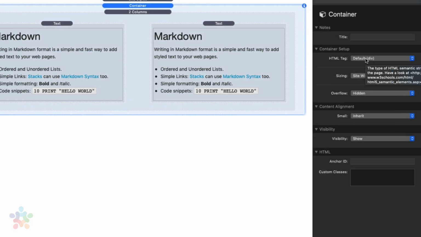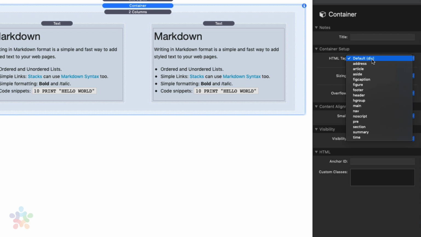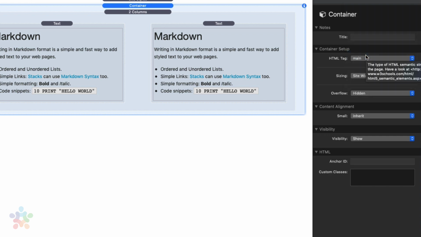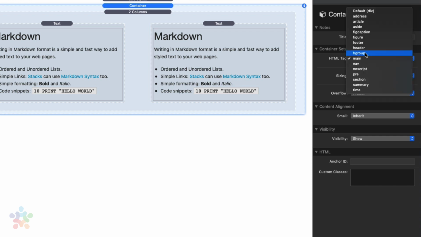So let's look at what else we can do with the container stack. If we look at the settings here, the HTML tag allows us to define, for accessibility reasons, what this is. If you're familiar with Foundation 1 days, this is similar to the structure stack, where we can define this as a header, or a nav, or our main. Main tends to be the main body, our main content of the page.